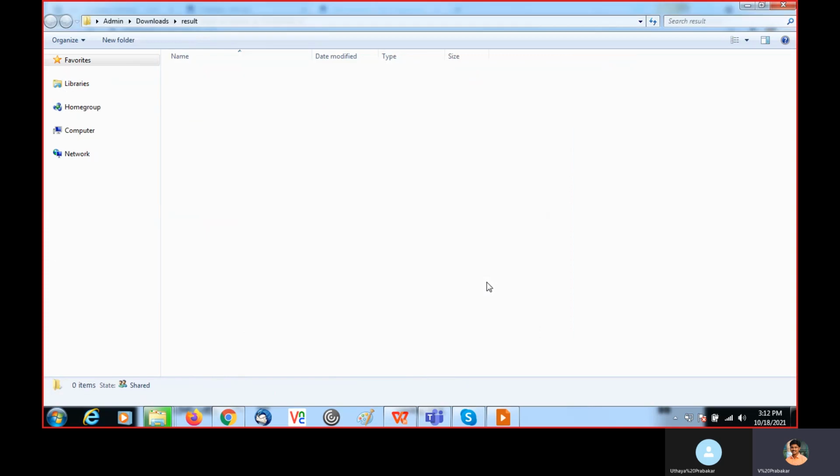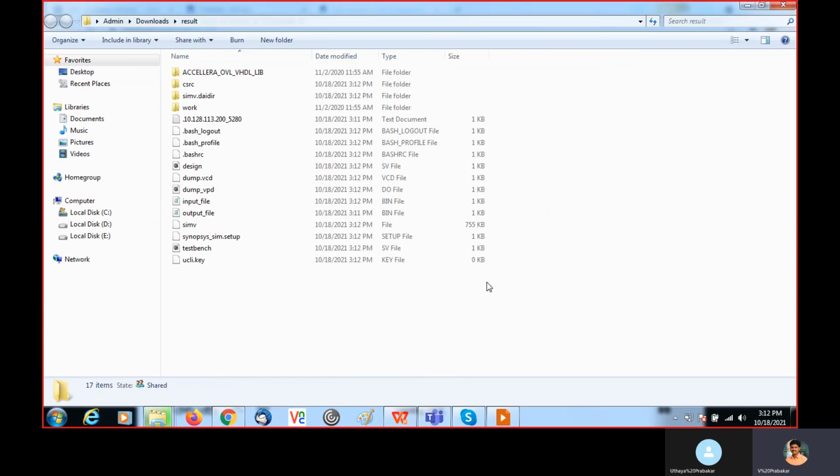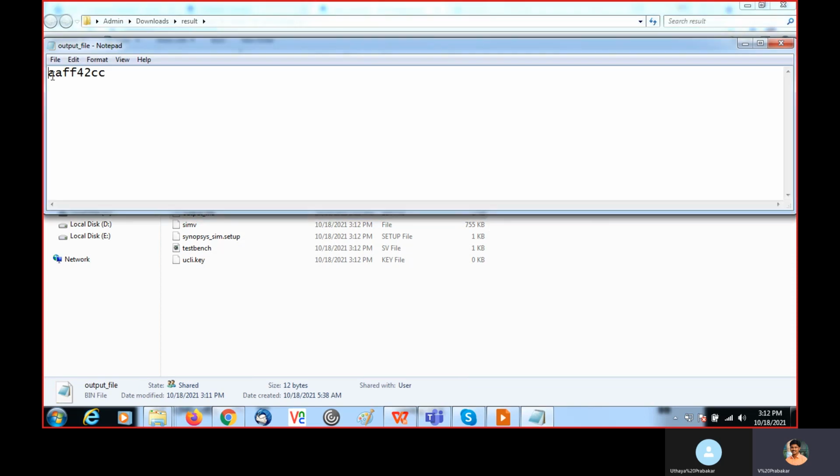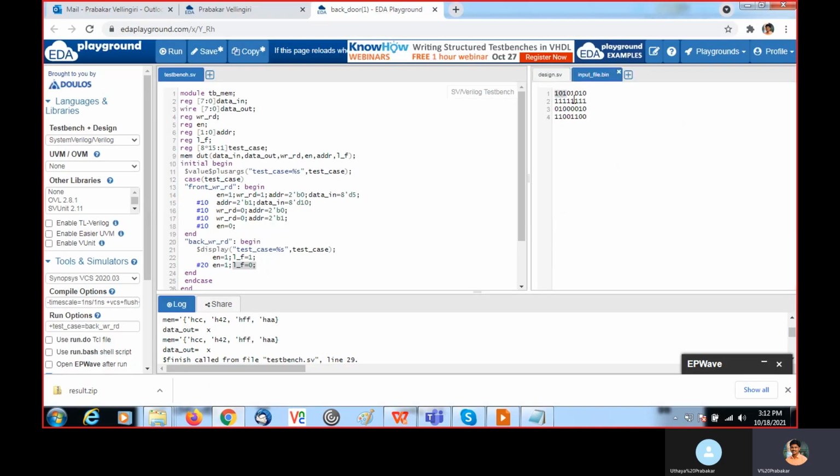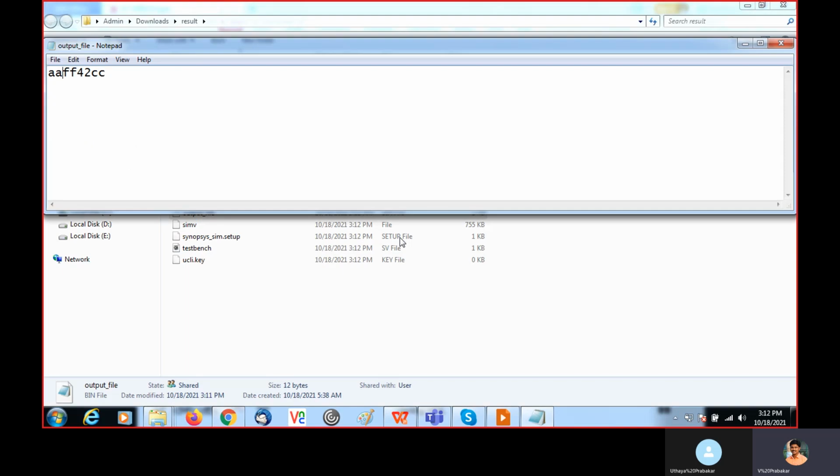It is downloaded in zip format. Once you extract, you can open this output file. We stored it using $writememh, right? So it is stored in hexa format. It is AA, nothing but this one. This is 0A, then this is 0A. The next is FF, all ones. Then 42, then CC. We are getting that.